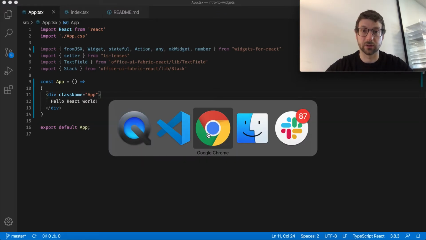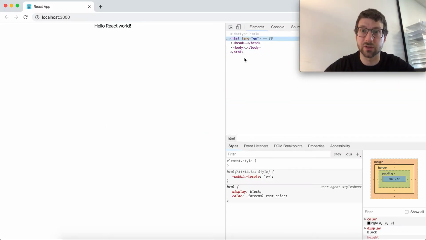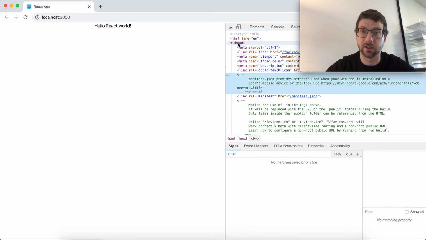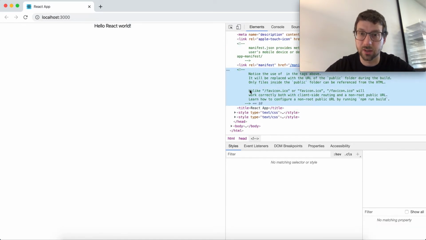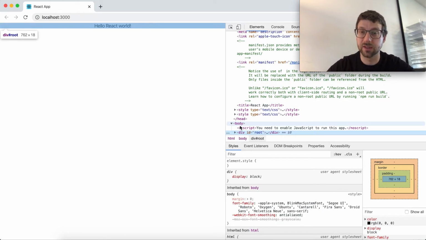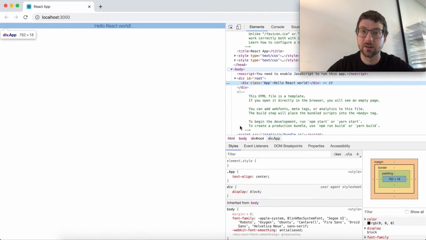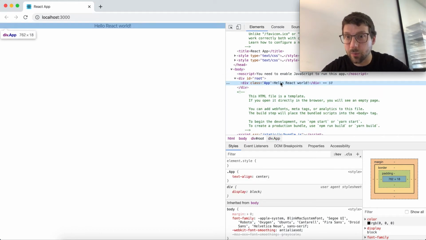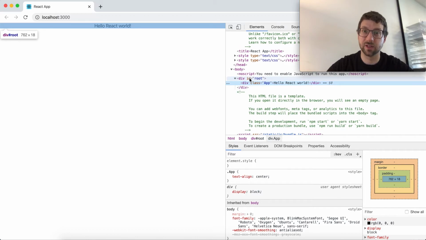Let's go take a look at the structure of the page. We have the elements, the head, and let's go down, in the body, sorry. And here we have the div with ID root, and inside it we have a div class app with the text hello React world. So this div ID root is meant as a static bit of our page, which we give to React as the empty canvas where React is going to put the result of all of its operations and all of its rendering.